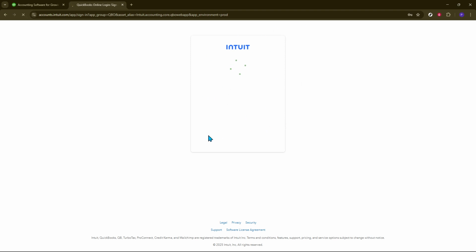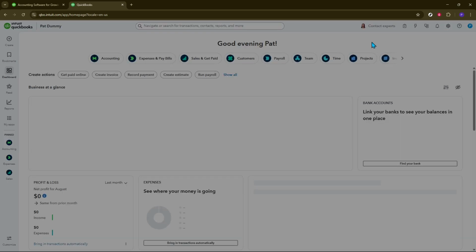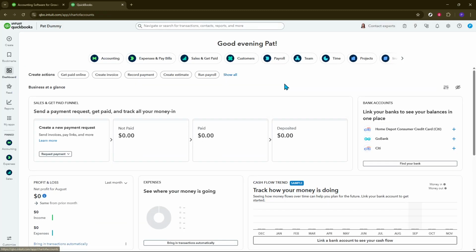To fix uncategorized income, you'll need to navigate to the chart of accounts. In QuickBooks, this is your go-to place for managing accounts efficiently. Once you're on the chart of accounts page, you need to locate the uncategorized income account. You might have to scroll a bit if you have a long list of accounts, but keep an eye out for it. Once you find the uncategorized income, you'll see an action column.